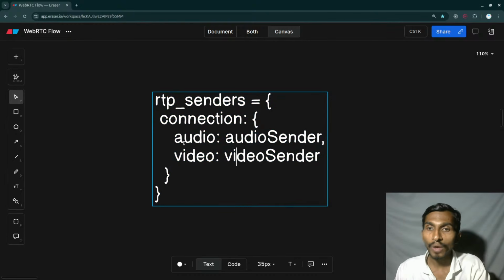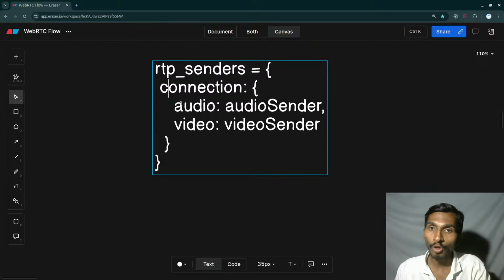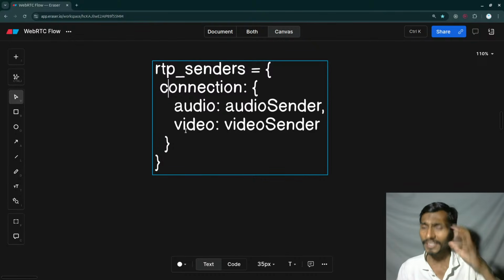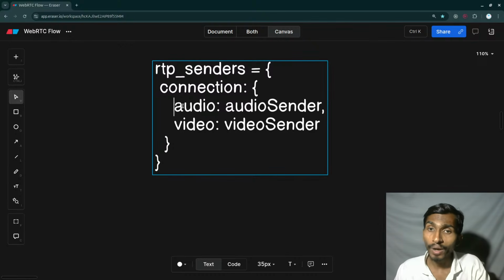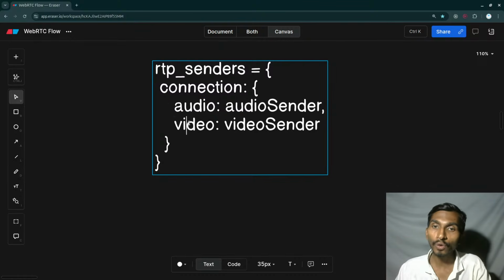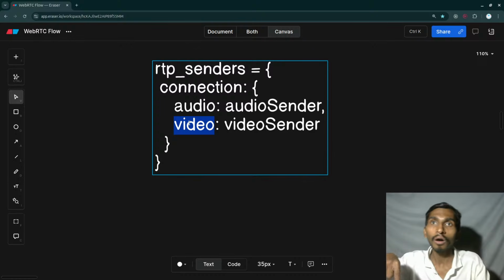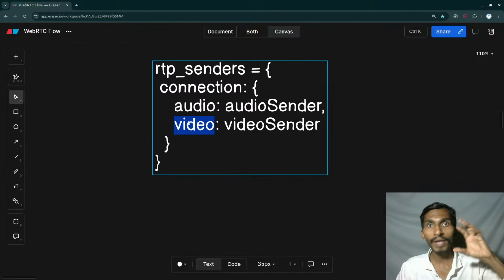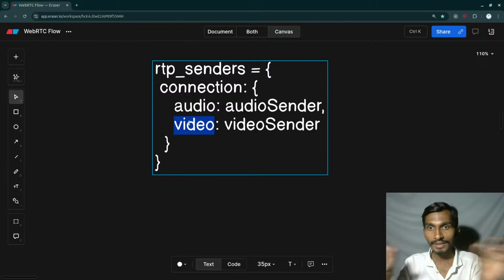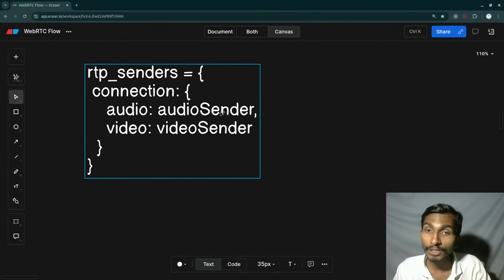Later, as you have this audio sender and the video sender, using the connection ID, you can get the audio sender and video sender. And later, if you want to say, I don't want to send this particular audio, I want to send some other audio, or I don't want to send my camera video, I want to send the video of another camera, or I want to share my screen. So at that time, instead of sending your camera's video, you will be sending the video of your screen. At that time, you won't have to do anything. You will just have to replace the track here.